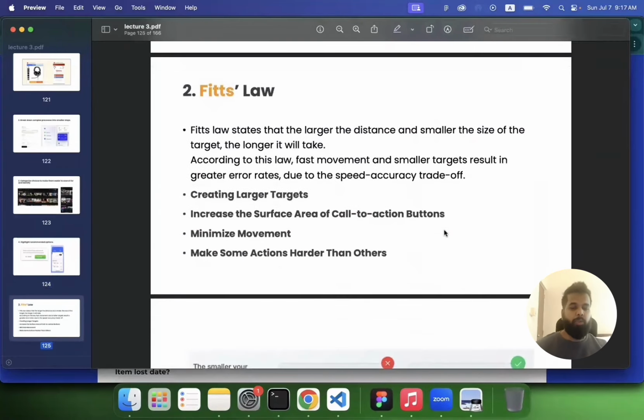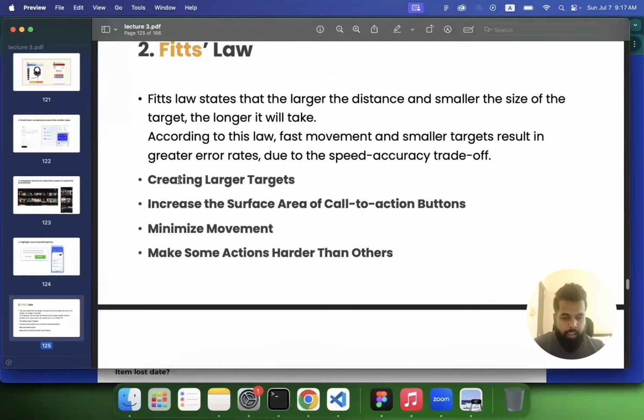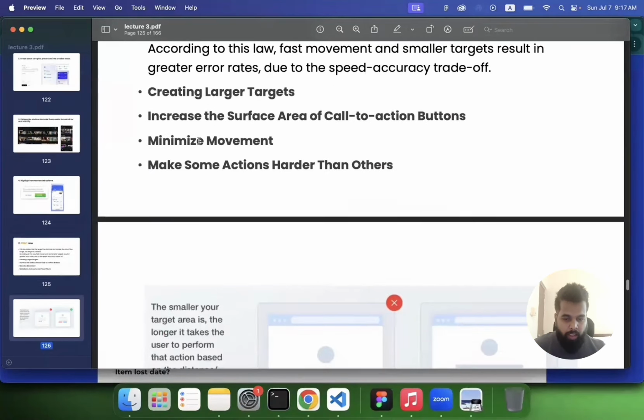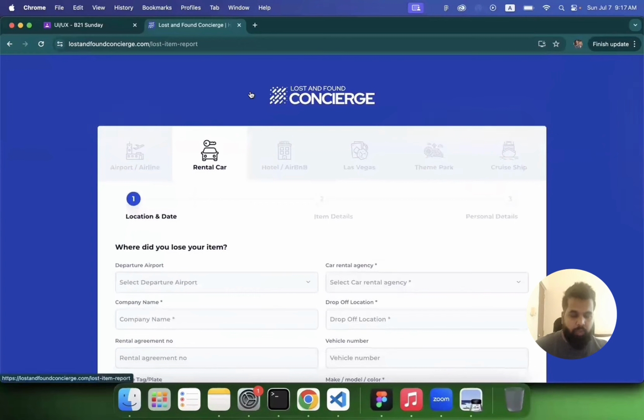And then we are going to discuss Fitts's law. Fitts's law states that the larger the distance and the smaller the size of the target, the longer it will take. According to this law, fast movements and smaller targets result in greater error rates due to the speed-accuracy trade-off. In order to avoid that, we have to create larger targets and increase the surface area of call to action buttons. Call to action buttons on a website are things such as next, fill a form, sign up, login. You are calling for an action from your user.